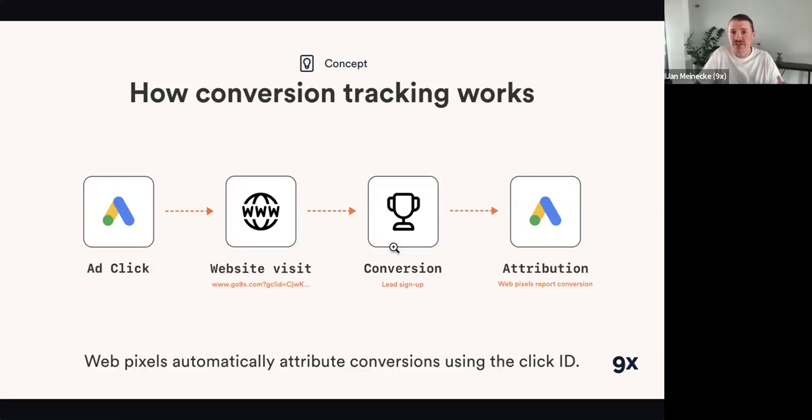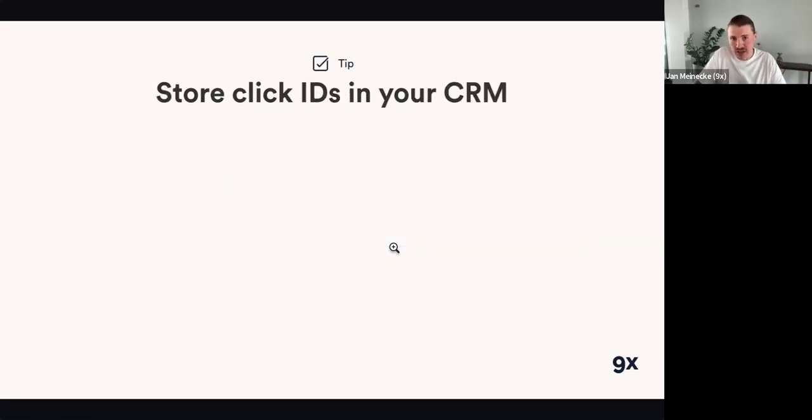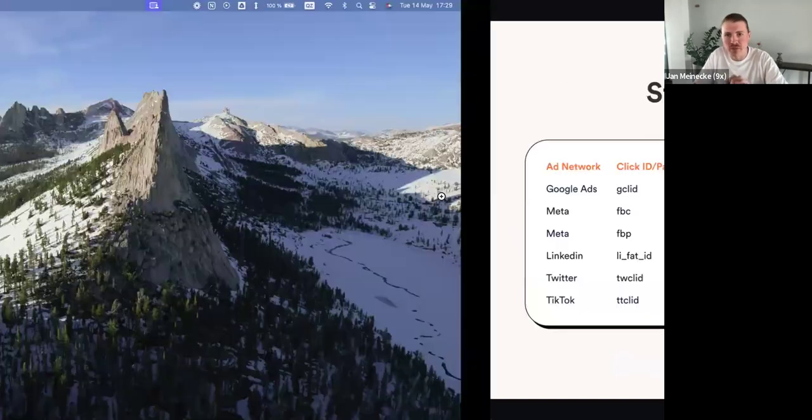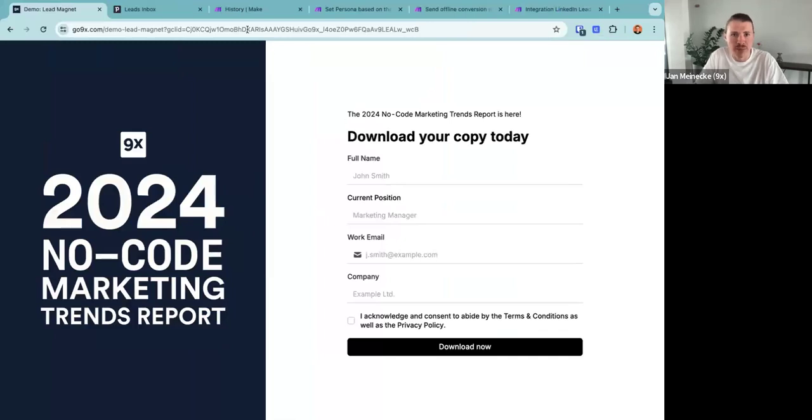So this leads to the very first tip that I'm going to share with you, and that is storing the click IDs in your CRM. I'm not sure if some keen-eyed people may have noticed that in the lead that I signed up before, I actually appended a demo click ID from Google.